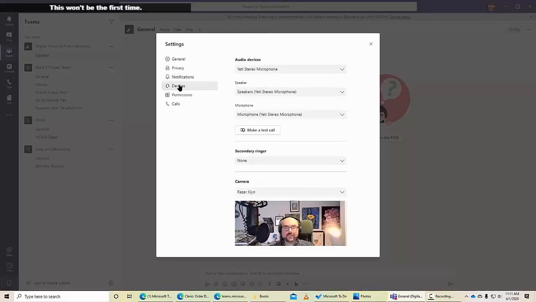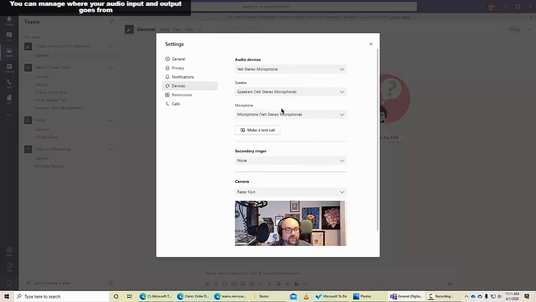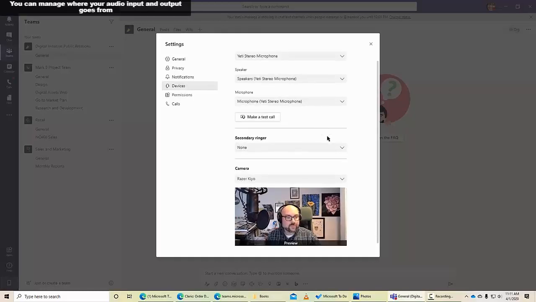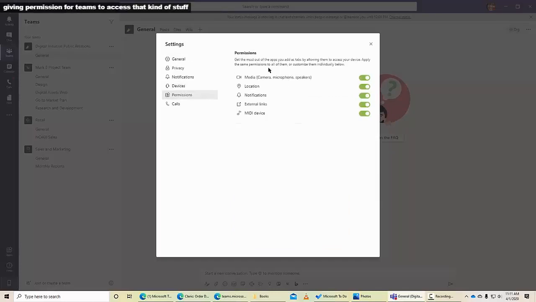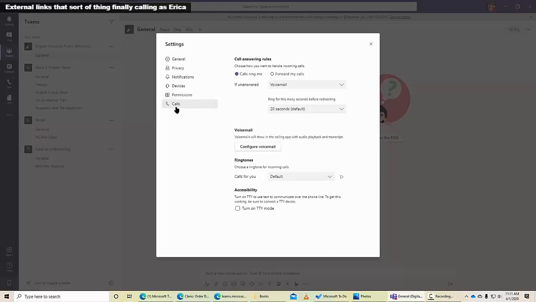Manage your devices. This won't be the first time you'll see me on camera. Hello. You can manage where your audio input and output goes from and what webcam you're using. Hello again. And whether or not you're giving permission for Teams to access that kind of stuff, as well as access your location, external links, that sort of thing. Finally, calling. As Erica said, you're not set up for this just yet, so I will not be demonstrating it.